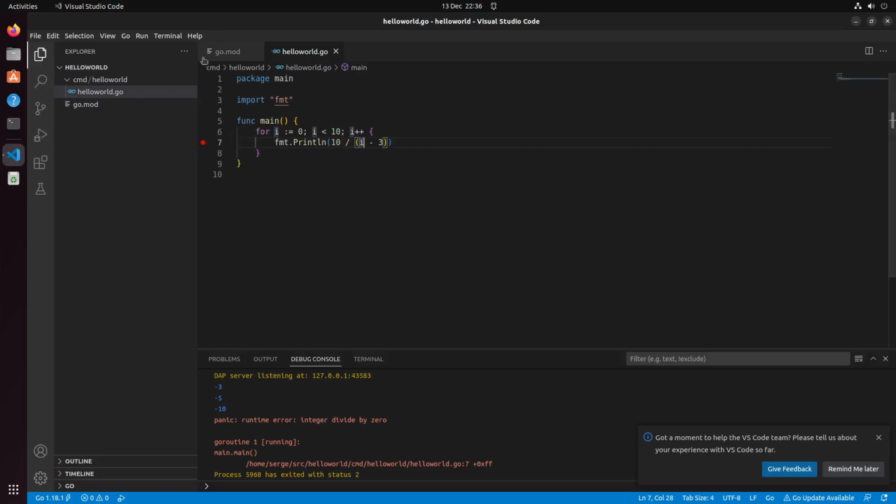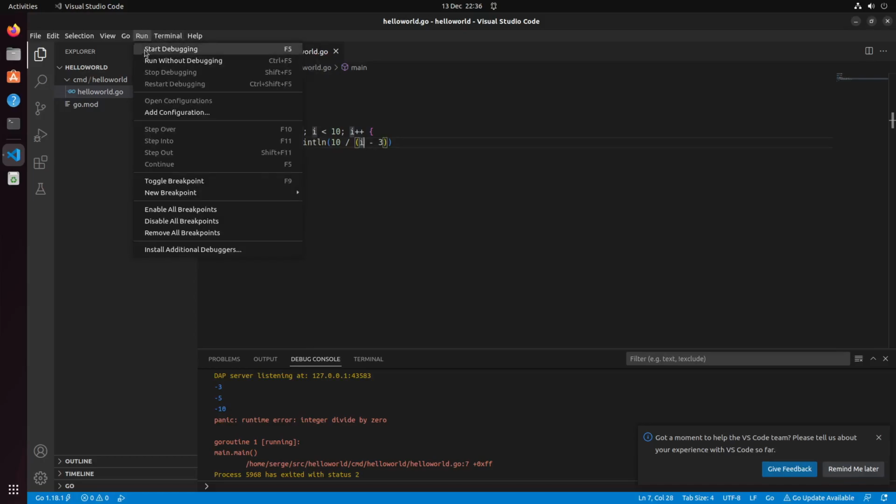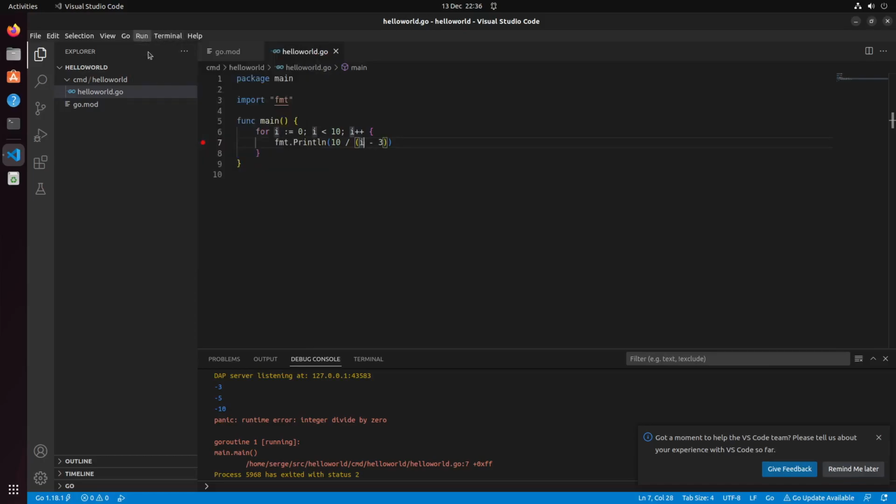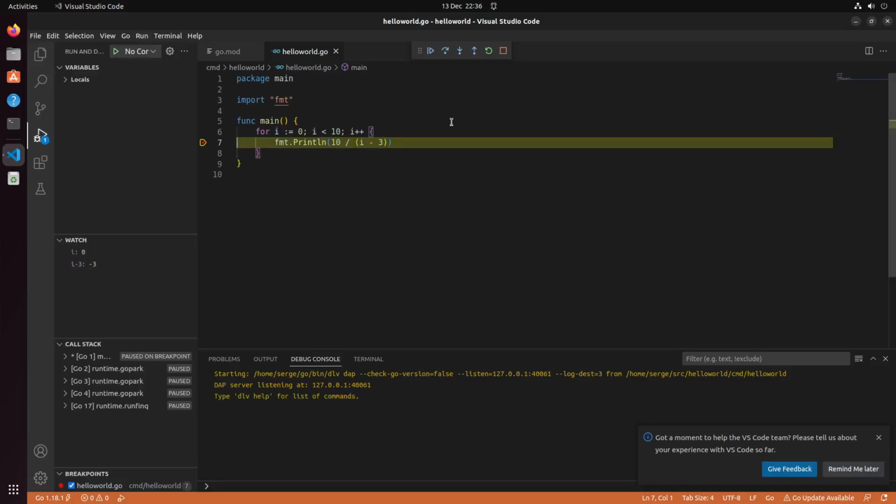Okay, let's try to do this. And this time we'll start with debugging, which is F5. Okay, our code ran, and we stopped here. What can we do? We can use watch. Let me just remove it and show you again. So we can add watch I, which is 0. Obviously, this first time we hit this loop body, so I equals 0.